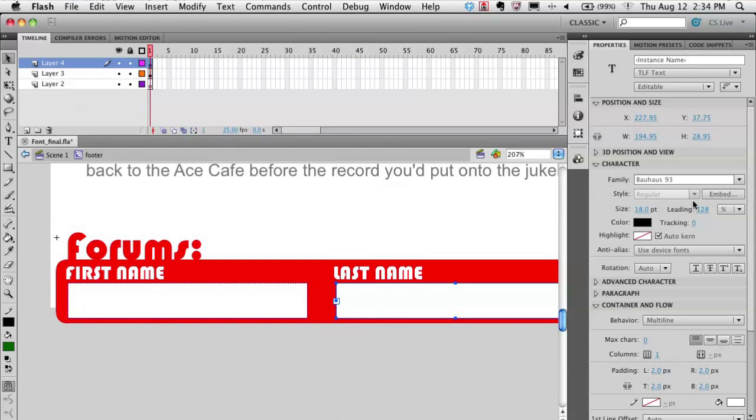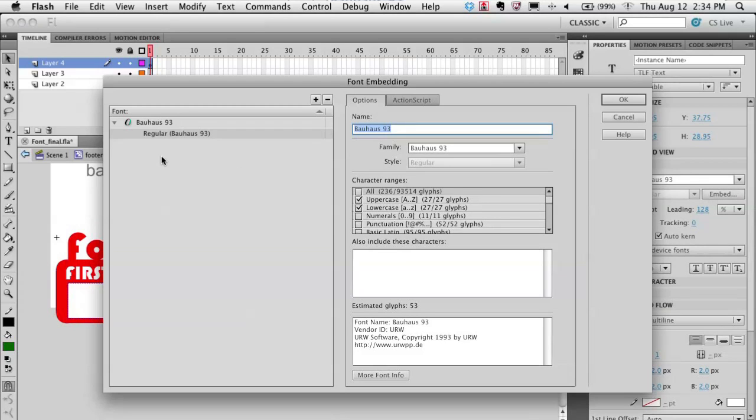I'll select it, and again, it's using device fonts. Another way to get to that same dialog box is I can click that Embed button. Notice how it opens up this font embedding menu and gives me anything that I might want to add to it.